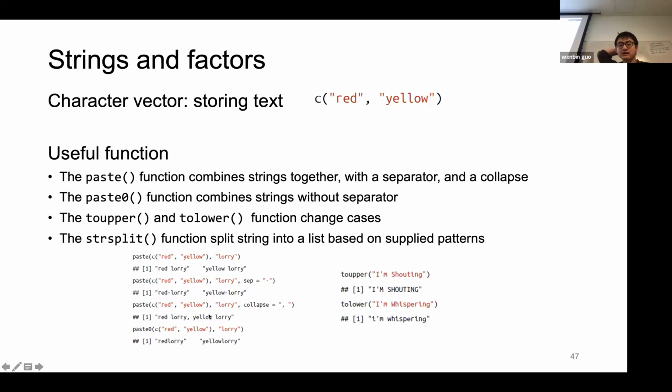And sometimes you can also use collapse, which means it will collapse the values, the factors, with this little comma. Also, the difference between paste0 and paste is that paste0 doesn't contain a separator, so it will actually just concatenate two strings together. There are no separators between these two strings.